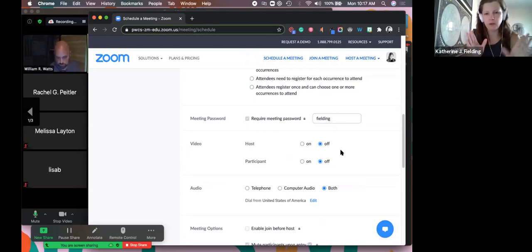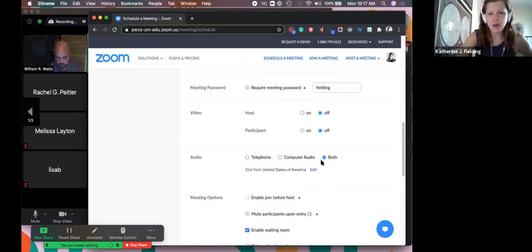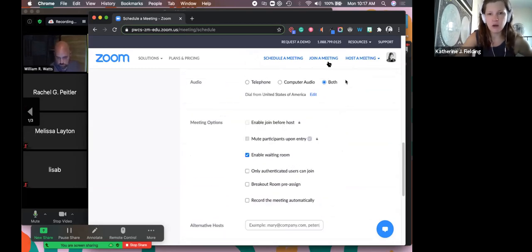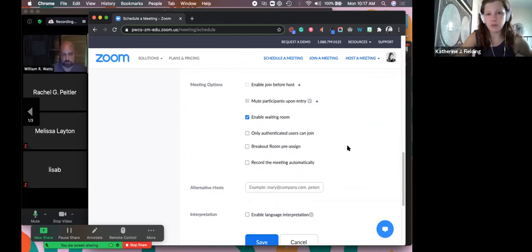It will be in the combined link if you put that in your settings, so it really shouldn't be an issue. The video, how you want that to be initially when they come in, off or on, is totally your preference. Audio, that's your preference. I would choose both because there might be some kids that come in from a phone. So that'd be important.